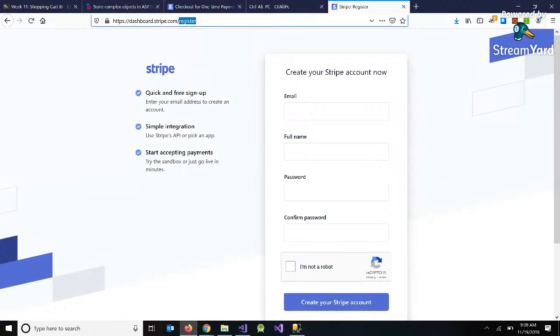So I've already created my account. We can see what's in the payment dashboard. We're really only interested in a couple things here. There's lots here.